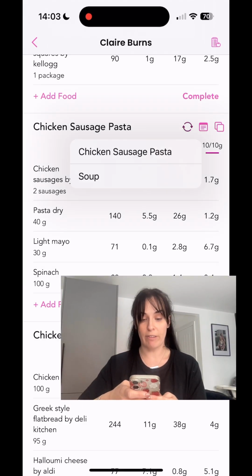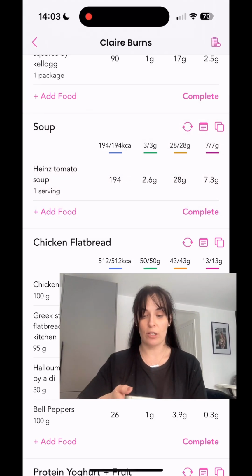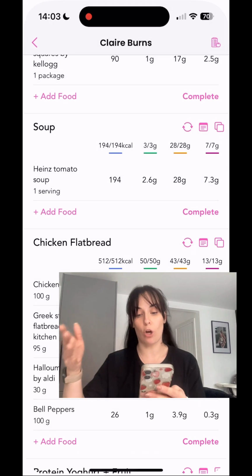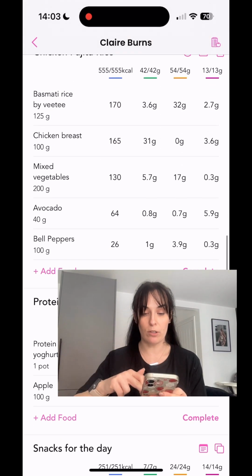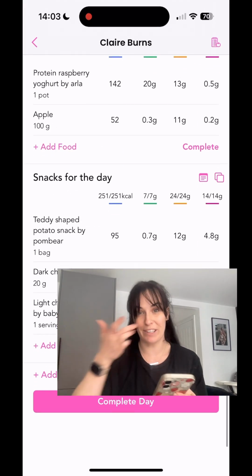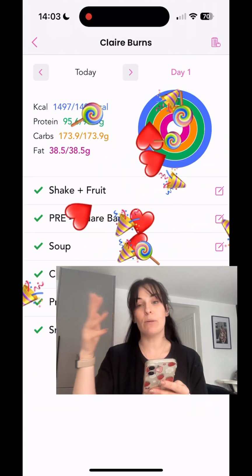Or if you didn't want the chicken flatbread, you click the circles there for your tea, and you'll see you've got a chicken fajita rice. So it does give you a different option for a different meal on all of them. And then all you need to do at the end of the day is click complete meal, complete day once you've had them. Send kind of cute emojis in, and then that's done for the day. Okay, so that's obviously where the nutrition goes.